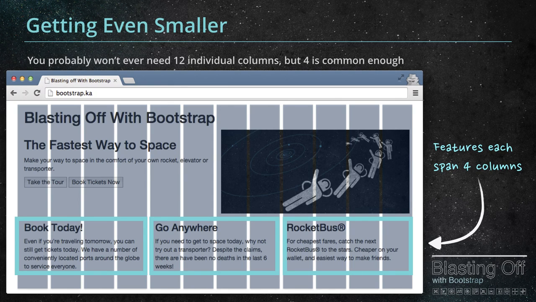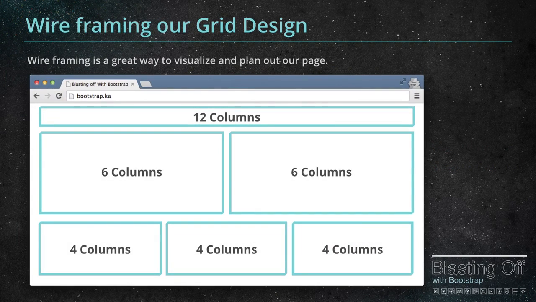So what do all of these have in common? Well, if you add up the number of columns in every row, it always equals 12. If we were to wireframe our grid design, it might look a little like this. We have our 12-column header, our 2 6-column main sections, and then our 3 4-column features. Remember, each row of data adds up to use all 12 columns in each of these cases. In order to do this, we'll need to limit the number of columns that each of our elements can use.